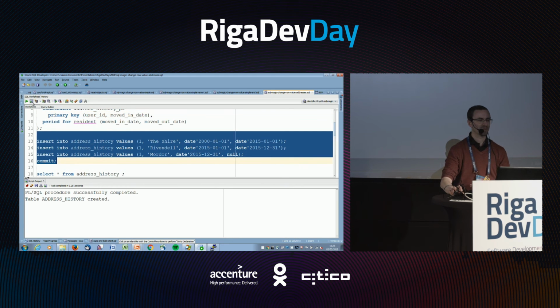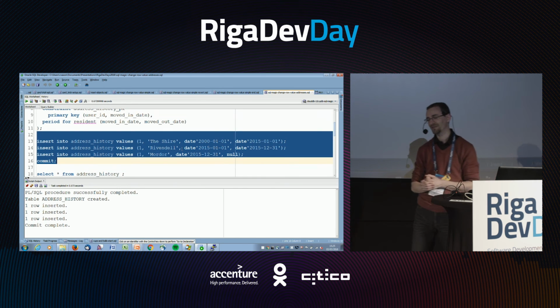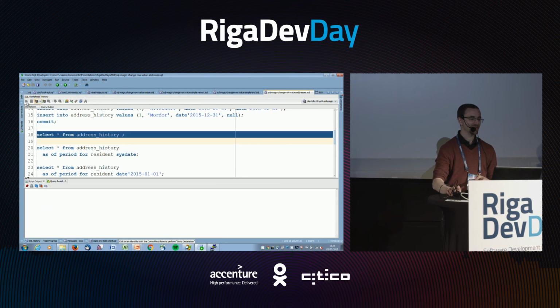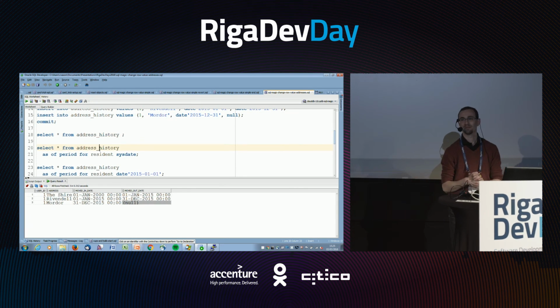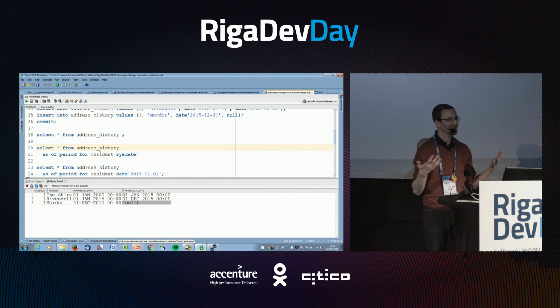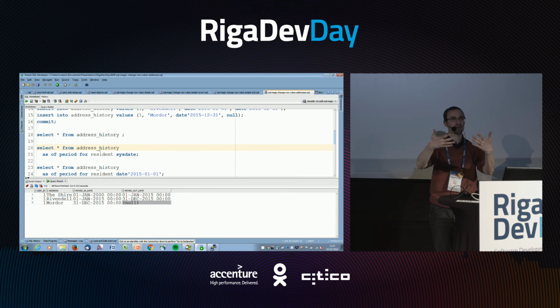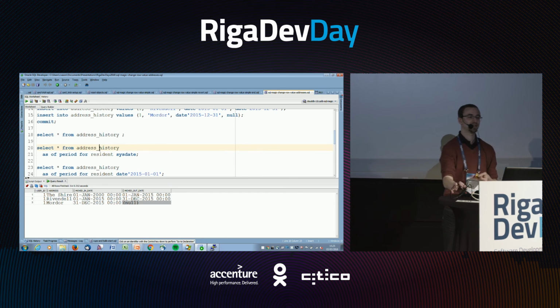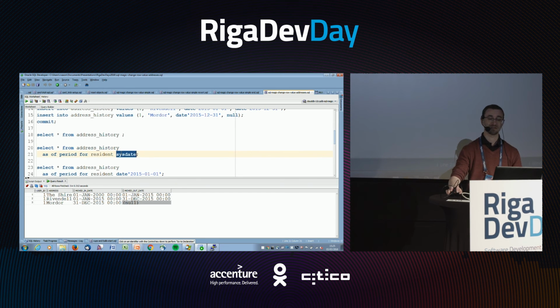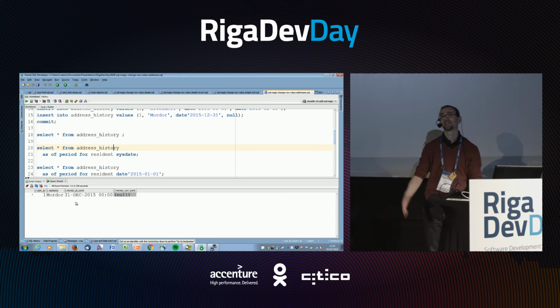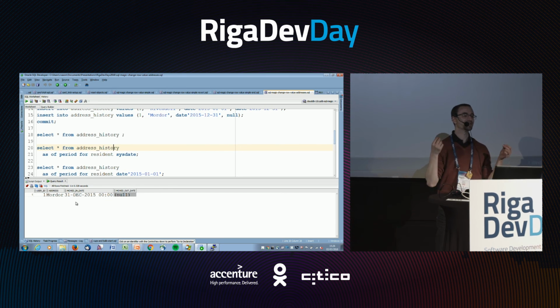So I've been moving around a bit recently, started in the Shire, moved to Rivendell, and then finished up in Mordor. And so you can see we've got the three different rows in the table. Now, my magic providing company wants to know where I currently live. So if they've got your customer management system details and you want to see where people currently live, you can use this AS OF PERIOD FOR syntax with resident today to find out where I currently live. Where am I? I moved at the end of last year, so I'm in Mordor.